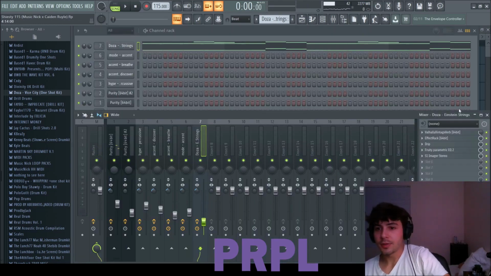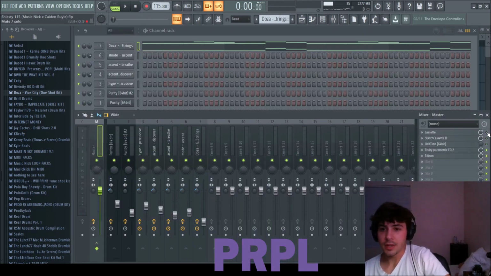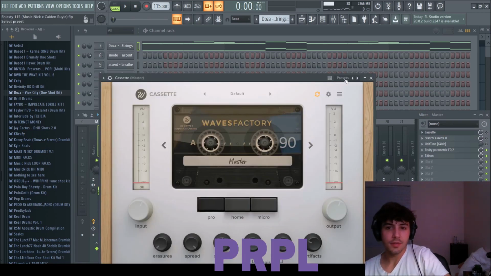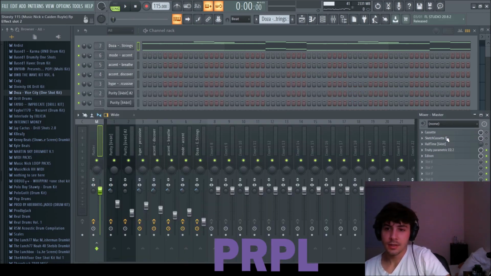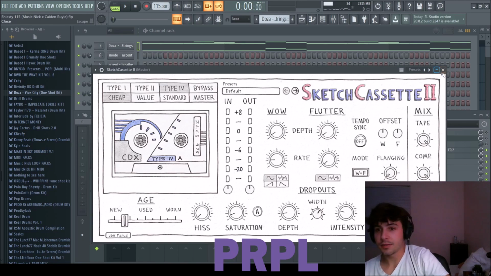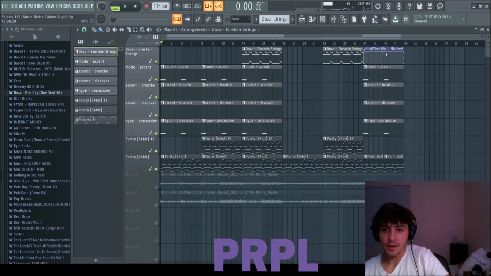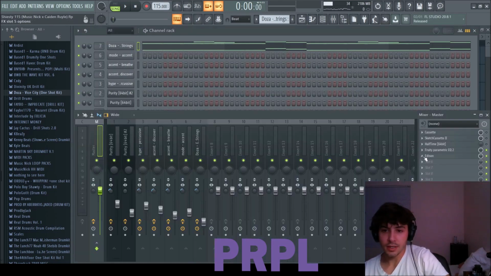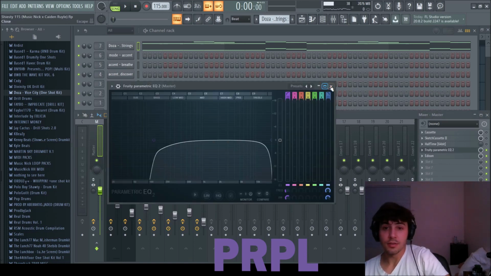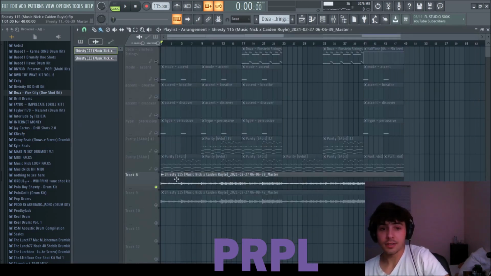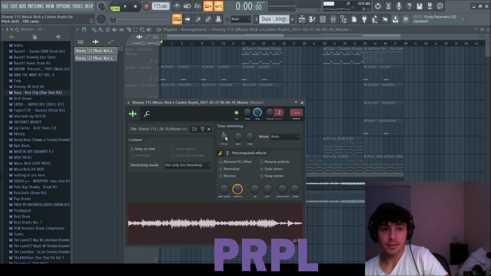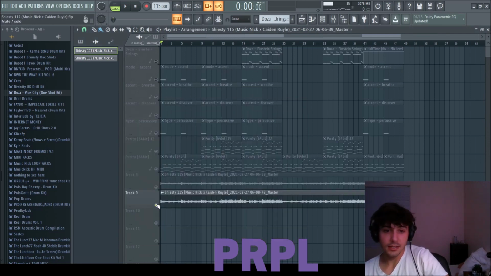On the master, we added on a bunch of effects. So we had a cassette, and we just messed it up with that. Added a sketch cassette, additionally messed it up with that. Added a halftime to the end there on everything. And then EQ, just cutting out the lows. We bounced all that out, took it, and bounced it down 100 cents. And then lastly, that came out to this right here.